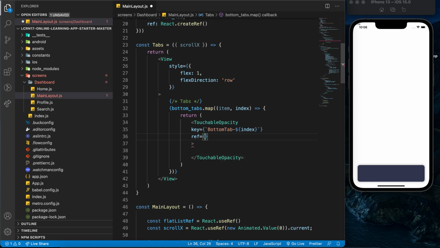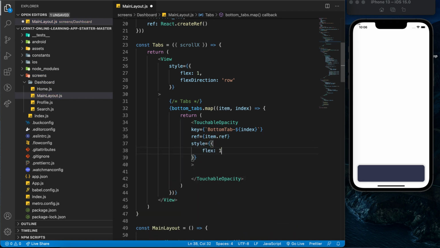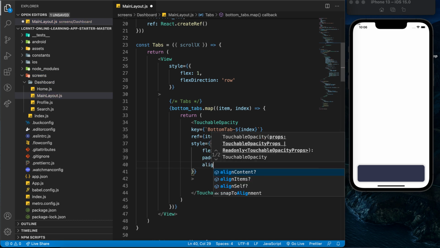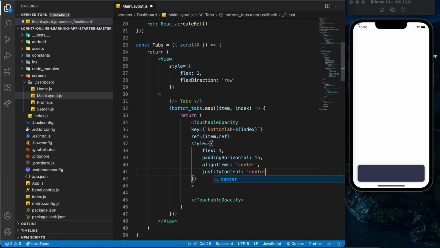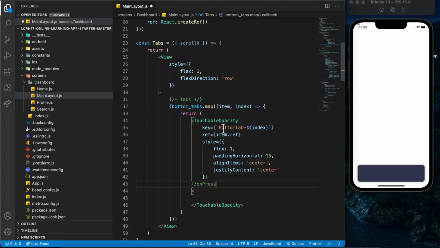The ref is going to be item.ref. Style is going to be flex equals 1, paddingHorizontal equals 15, alignItems equals center, justifyContent equals center as well. We are going to work on the onPress later on, so don't worry about it for now.